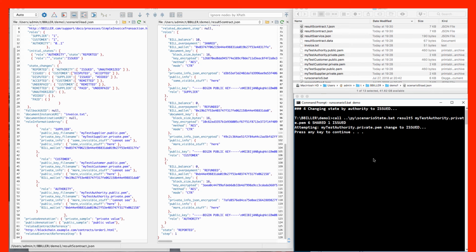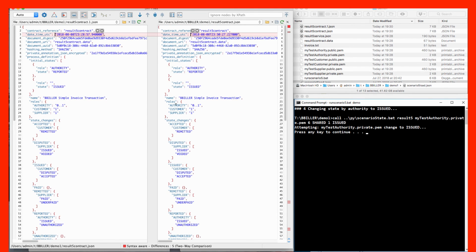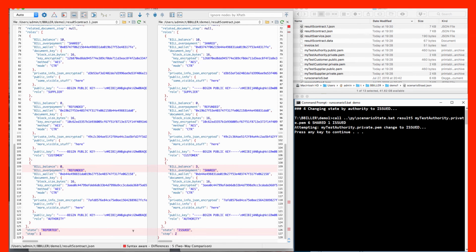Here the authority has changed the state to issued. We can see the state having been changed from reported to issued, from step 1 to step 2. The authority used 6 bill when invoking the call. Only 3 bill were used, and so there's a remaining balance of 3, and the authority has indicated that the overpayment is to be shared amongst other users.